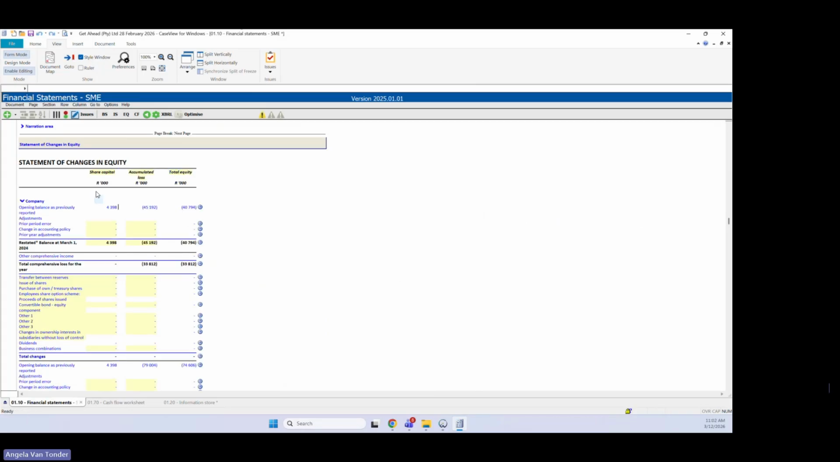And then you've got a condensed statement of changes in equity, much easier to work with. And then you just get this little yellow triangle that just tells you that the unused columns are hidden. Okay, that's the statement of changes in equity.